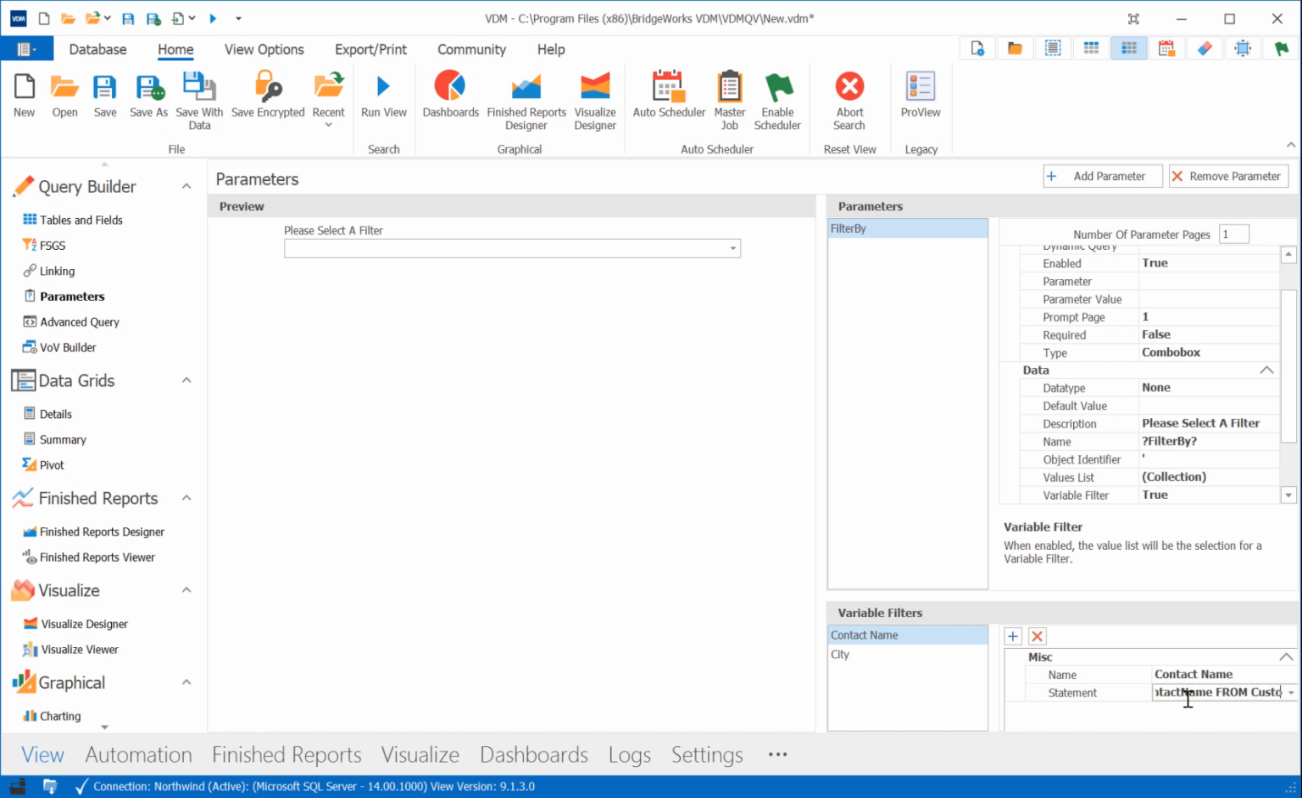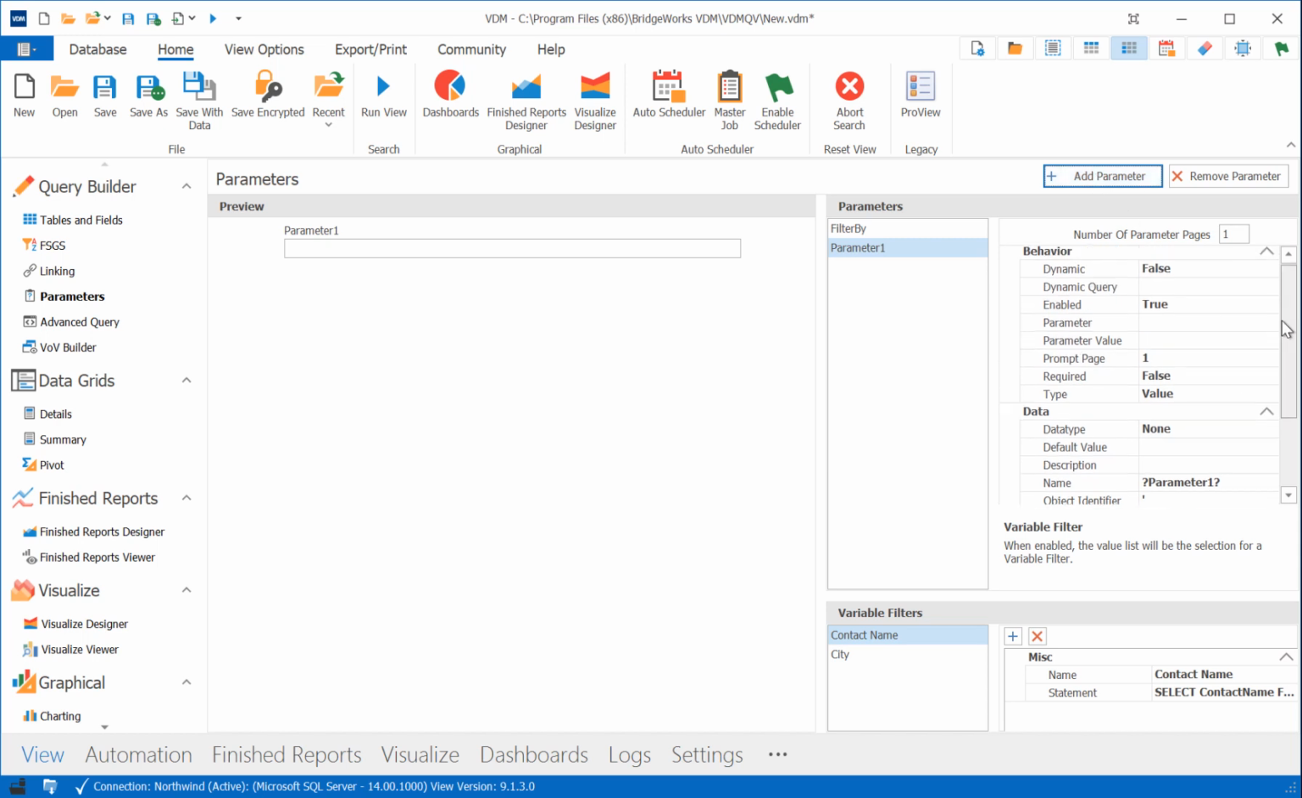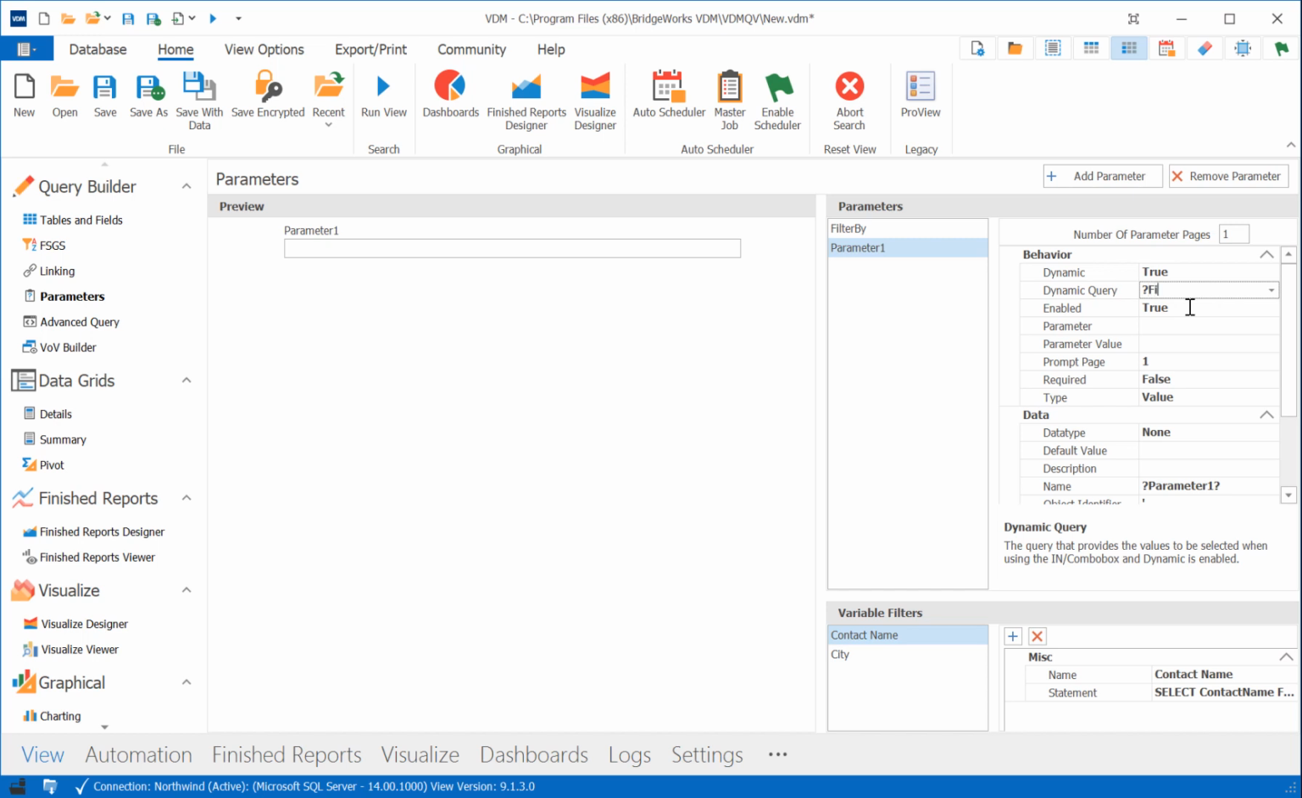Once we have our statements, we will need to create another parameter. For the new parameter, the dynamic property will need to be set to true. The dynamic query is going to use the filter by parameter, so I'm going to put filter by. It is important to note that when referencing a parameter, the name must be between two question marks. This is how VDM checks for parameters.